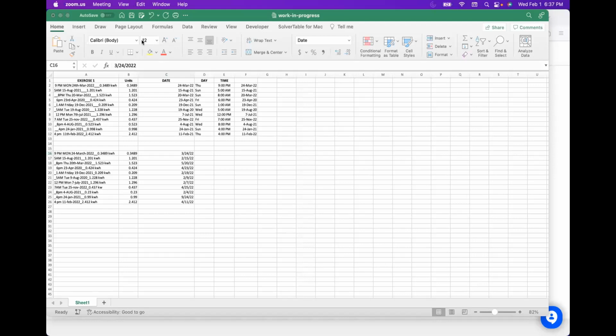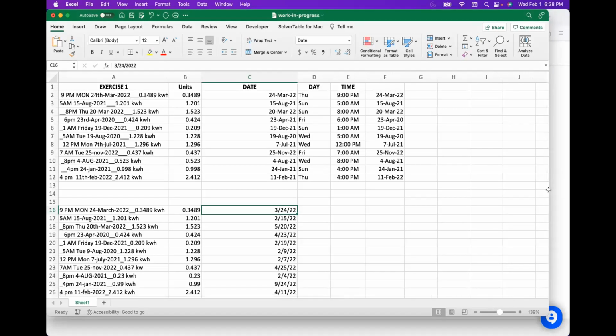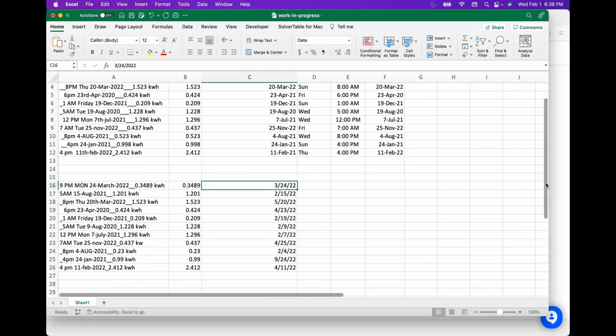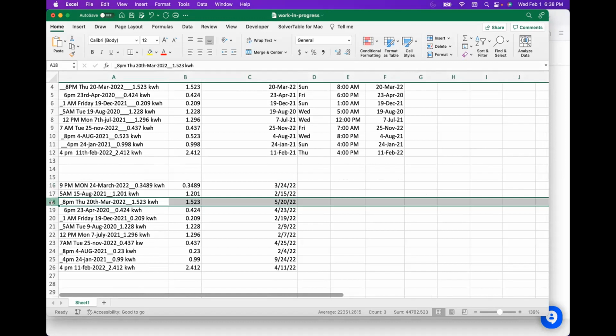Now we can see the 16th to 26th row. Yes, you can see the 16th to 26th. Okay, let me increase the size so that everybody will be able to see. I increased this. Are you able to see? Yes, ma'am. Go ahead.